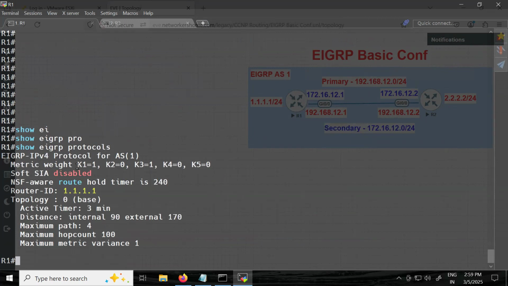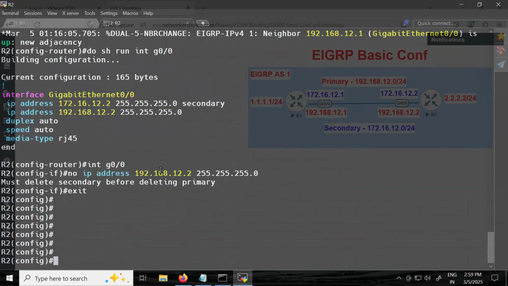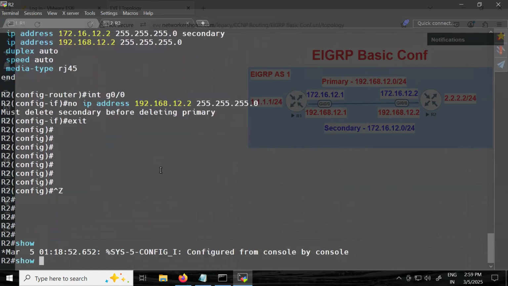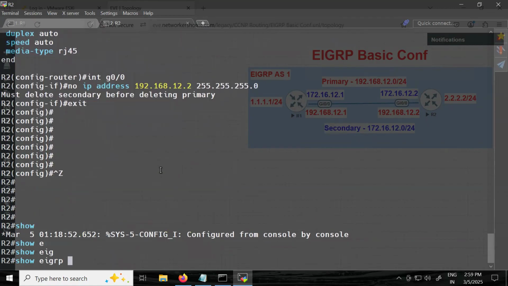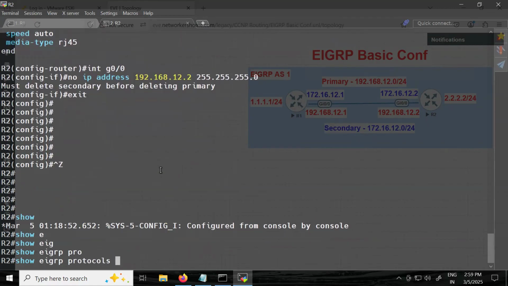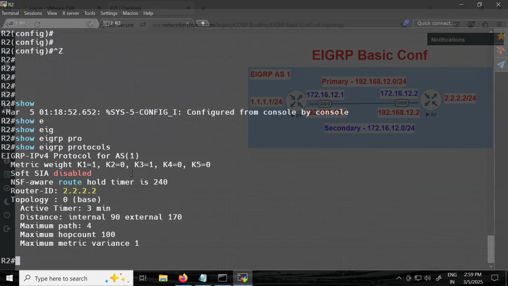So I can see the metric weights. What is being used here? K1, K2, K3, K4, and K5. And out of them, which one is being used? K1 and K3 are being used. Others are 0, which means not being used. Same thing we can check here. You can show the protocol also, show EIGRP protocols. Here also I can see K1 and K3 as 1. So K values are the same.